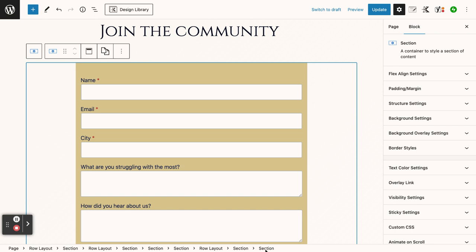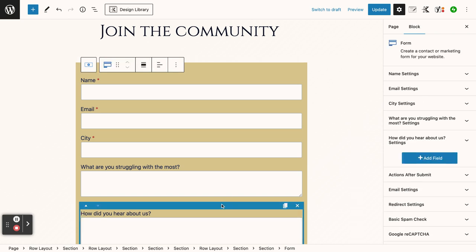So let me click closer into the form. Yeah, the form is the most nested item. The form is within a section, within a section, within a row, a section, a row, a section, and a row.